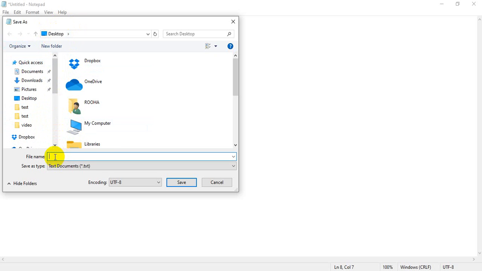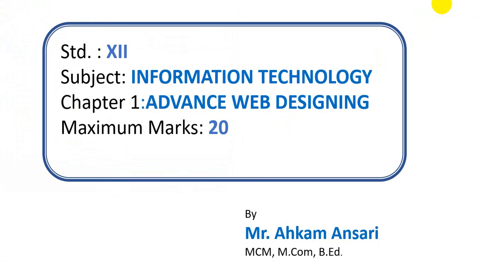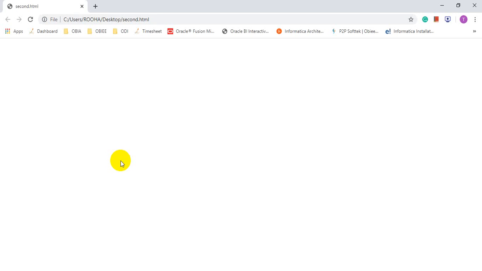First we have to assign some name. In last video we have seen first lecture, first page. Now we will take second page. You can take any name, second.html. In this, second is a name of page and .html is an extension. When you click on save, minimize your code. Now see the output. I will just go to desktop because I have taken desktop. Double click on that file, so it will open your HTML page.